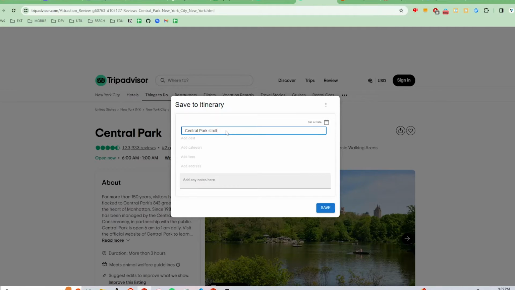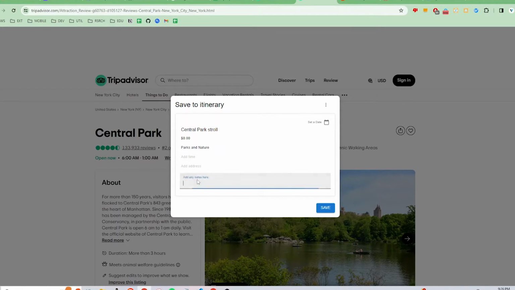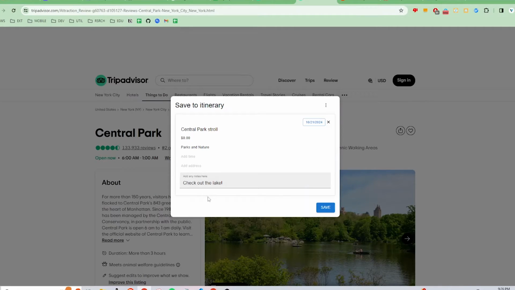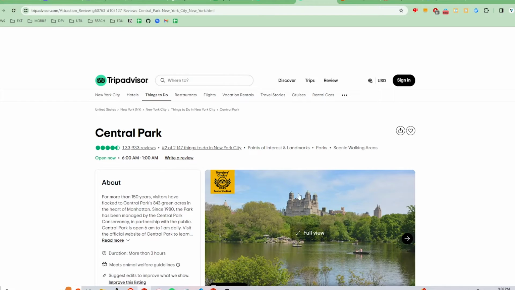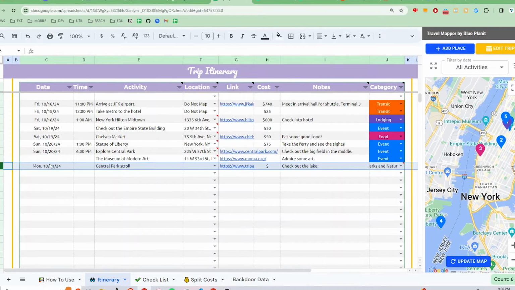I'm going to edit the activity name, set the cost to be 0, and categorize the activity as parks and nature. Then I'll add a silly comment as a note, set a date, and click Save. Now if I check the Google Sheet, I can see that the activity with the web page URL were automatically added to the itinerary.